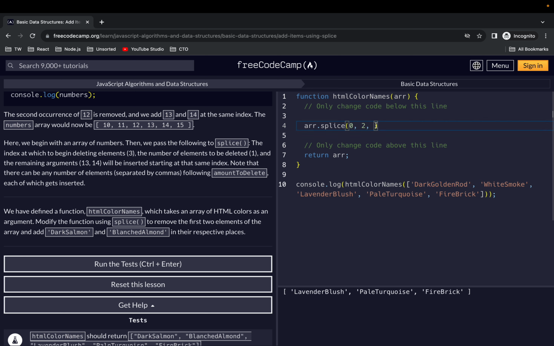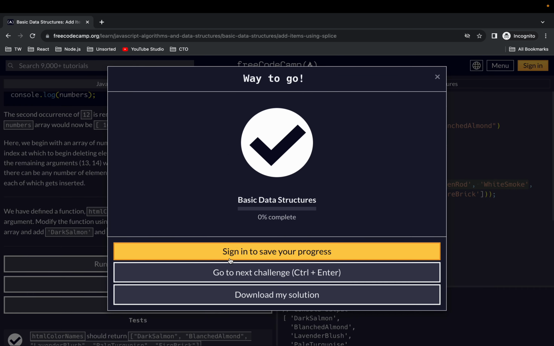So I'm going to add, like so, dark salmon. And I'm also going to add blanched almond. I hope I got the spelling right. All right, as you can see now, we've removed dark golden rod and white smoke, and we've added dark salmon and blanched almond using the array.splice method. Okay.